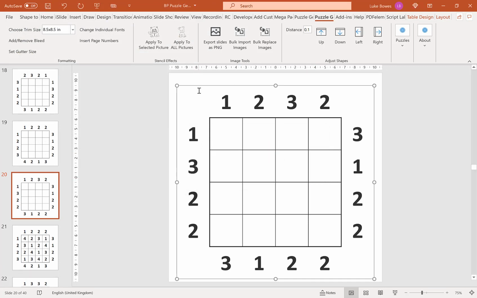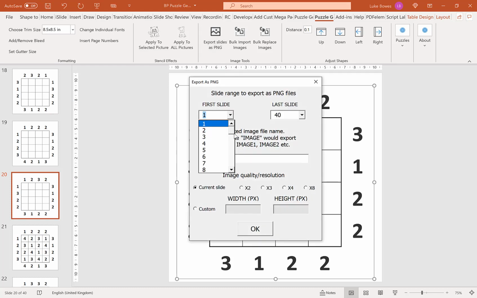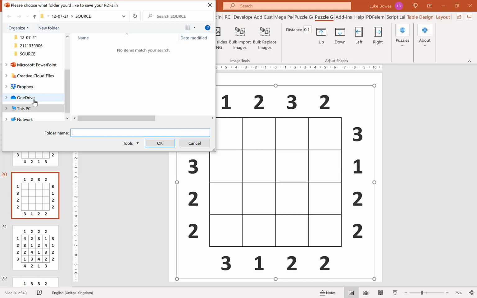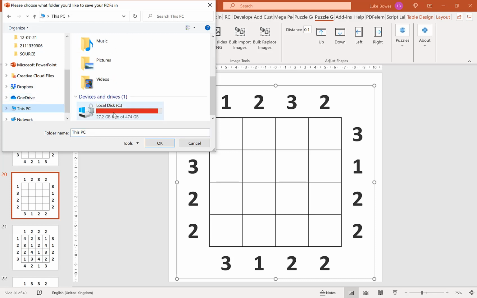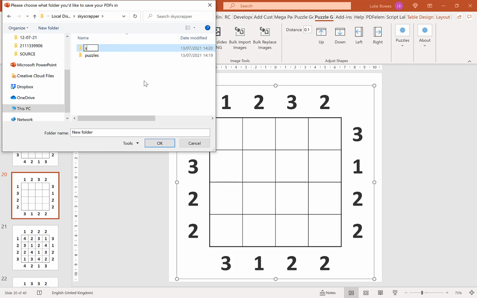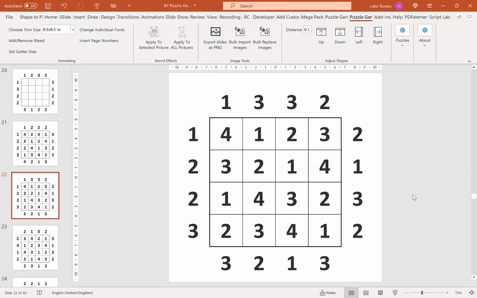And then we're going to run that feature again, export slides as PNG again. But this time I'm going to do 21 to 40 as these are the solutions. Again, keep the quality and resolution the same. And then I'm going to go back to C, Skyscraper, and I'm going to create a folder, call that Solutions, click OK, and then wait for that to export.